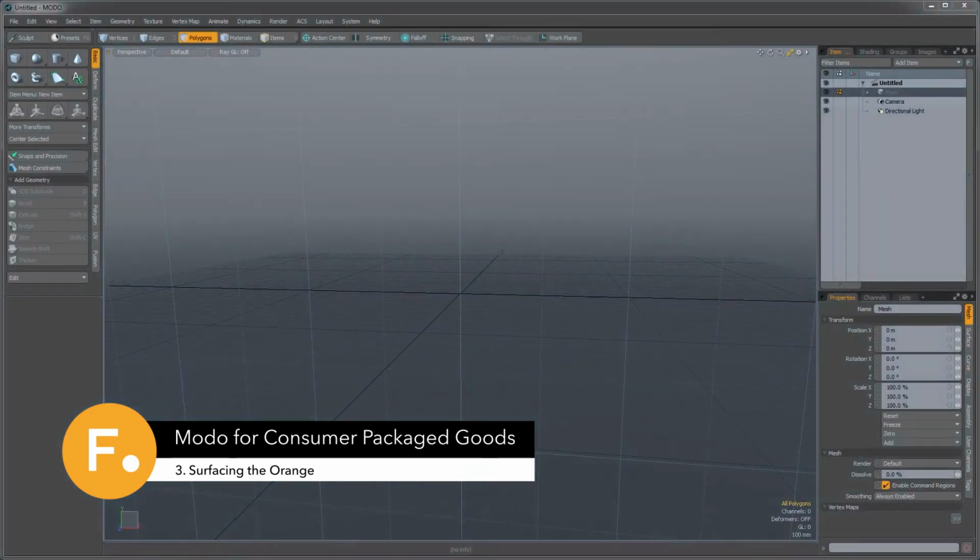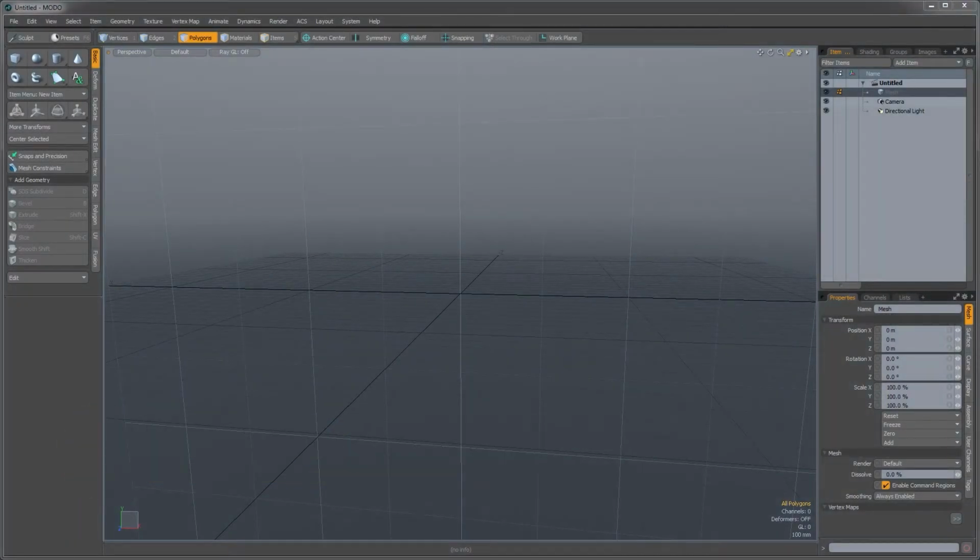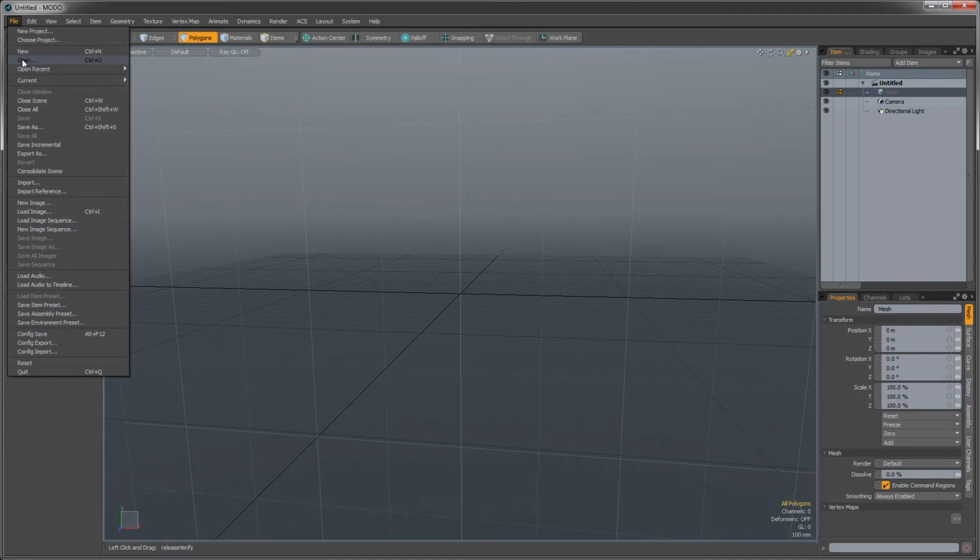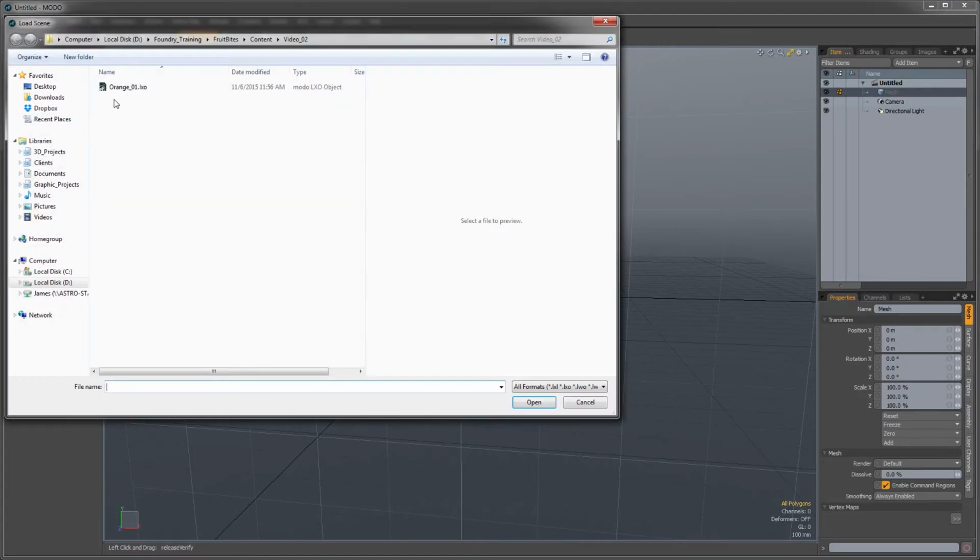Hello and welcome back. In this next video, we're going to be building on the orange that we modeled in the last video, and we're going to start doing the surfacing to bring out the final bit of detail. So if you don't have your model open already, we're going to open up the orange 1 file from the video 02 folder in the content.